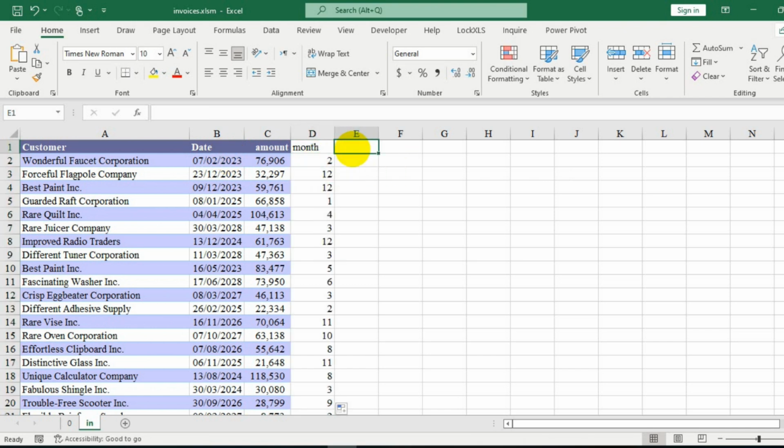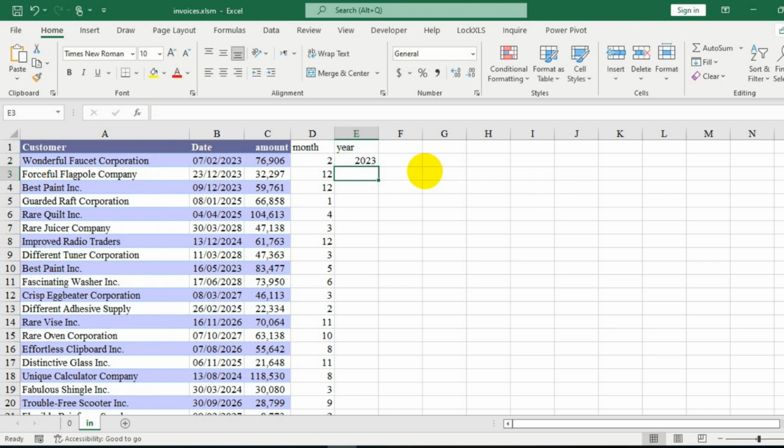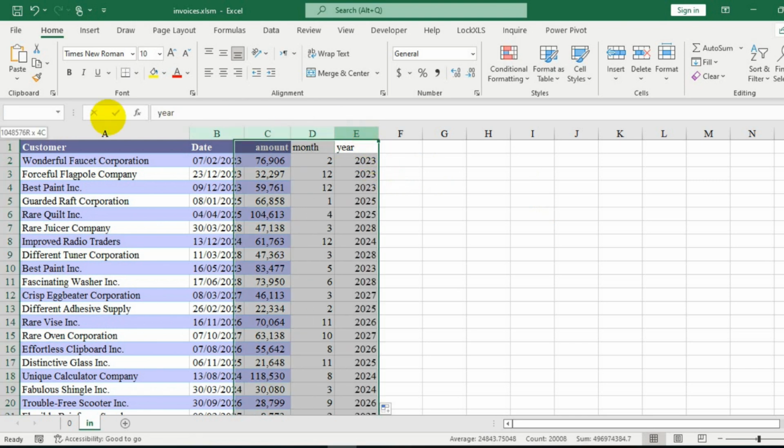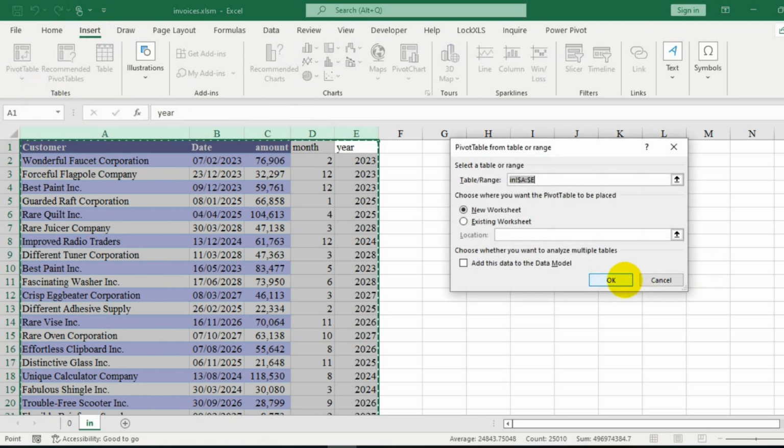Second, add a new column and name it year and write this formula. And apply it to all the sales in the column. Now select all columns, go to Insert, Pivot Table from Table Range.